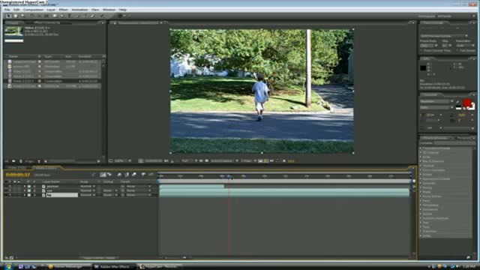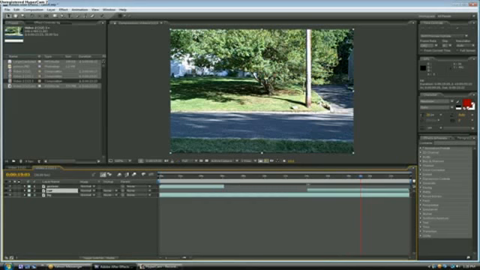Now go to the car layer and find the part where the car comes, which is right over here. So now take away the beginning of this clip and then drag it underneath the person layer.